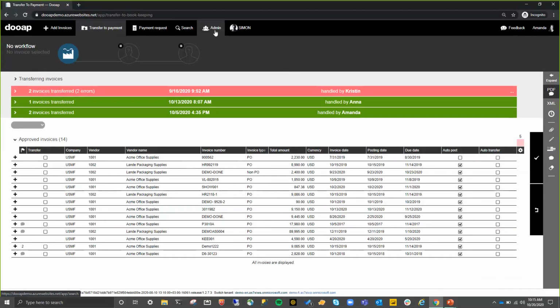And then we have our admin. The admin module is where the administrators can adjust the configurations and see the data imported from Dynamics, as well as set up approval limits and build workflow presets.